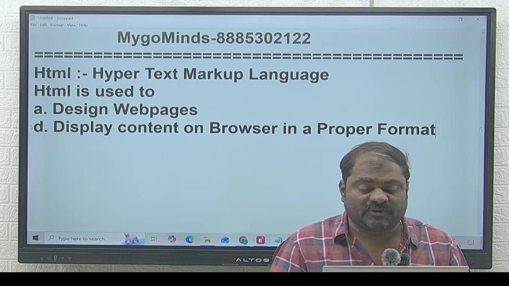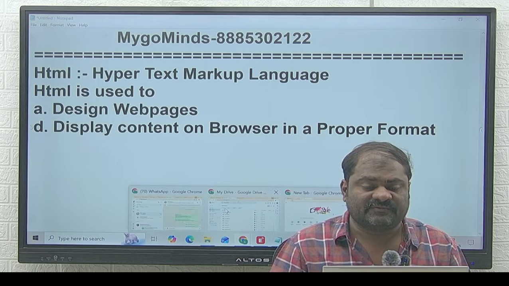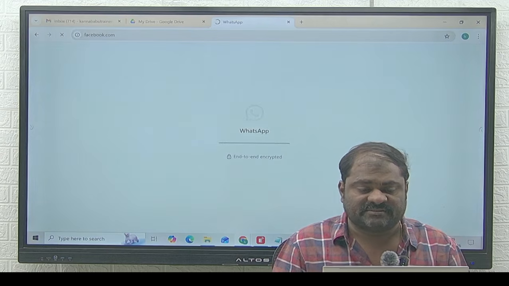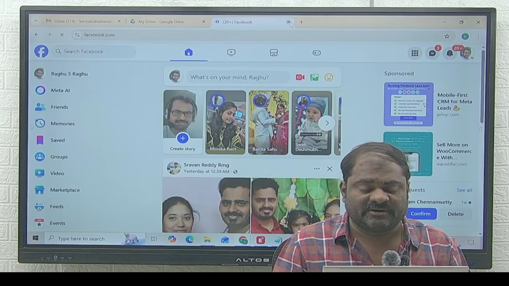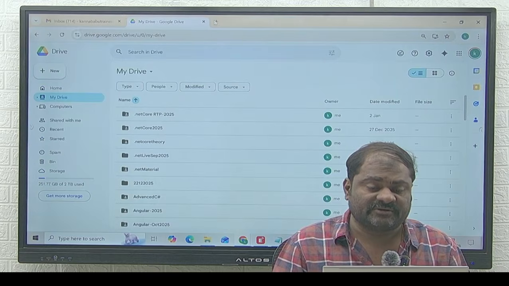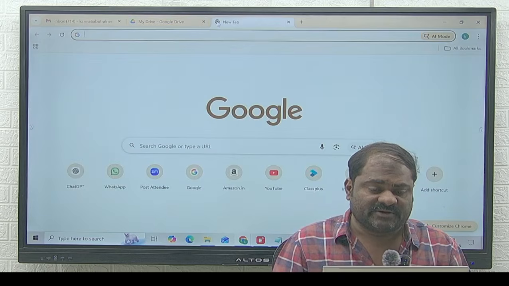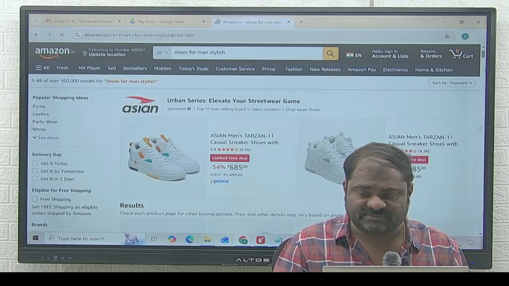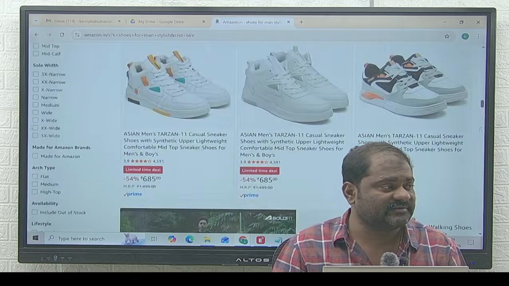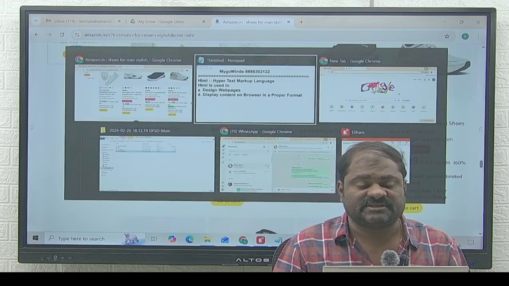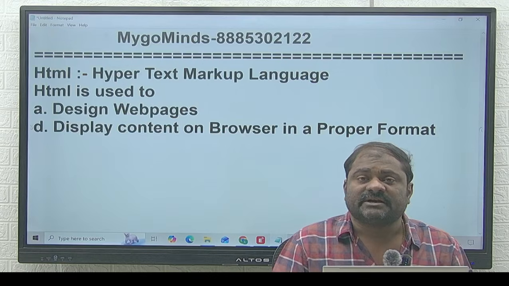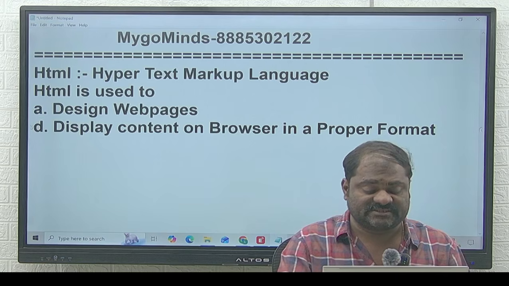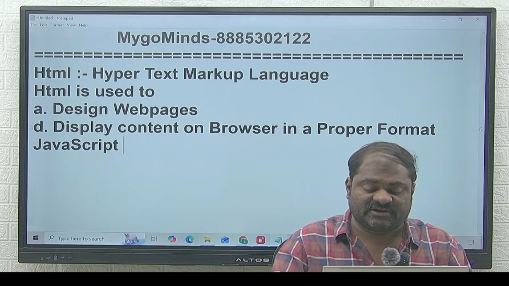For example, if you open Facebook, what can you see? A login form. If you want to design this type of login form, you have to learn what? HTML. If you open Amazon, you cannot see any login form. You can see the data that is displayed. If you want to display this type of data on the browser, then also you have to learn what? HTML. So, HTML's purpose is two reasons: to display the data on the browser in a proper format and to design the web pages.